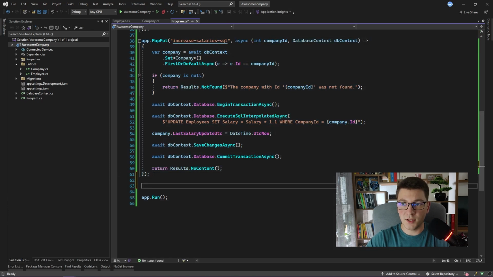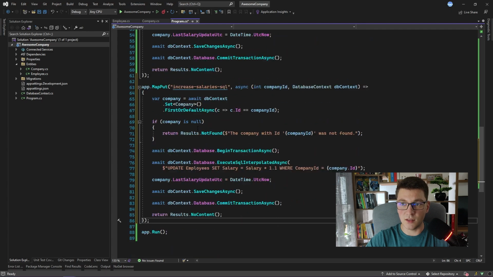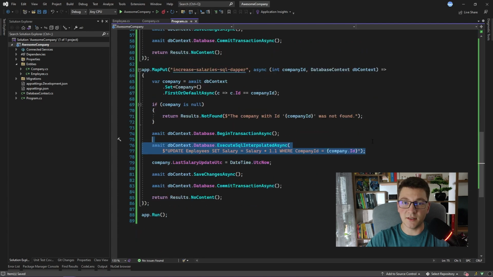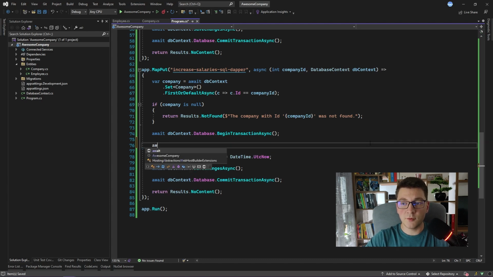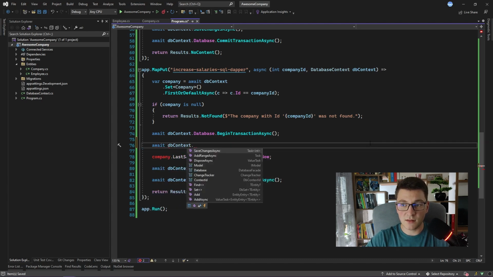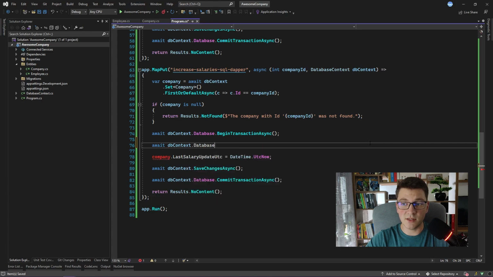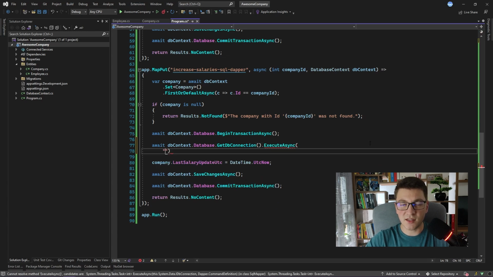I'm going to copy over the endpoint that uses the SQL update statement. I'm going to update the route. And now I want to change this part that executes our update command. So in order to be able to use this with Dapper, I'm going to say dbcontext.database, and I need to fetch the database connection somehow. And I can do this using the GetDbConnection method on the database instance. And now I have access to Dapper specific methods. The one I want to use is ExecuteAsync, which is perfect for an update statement.